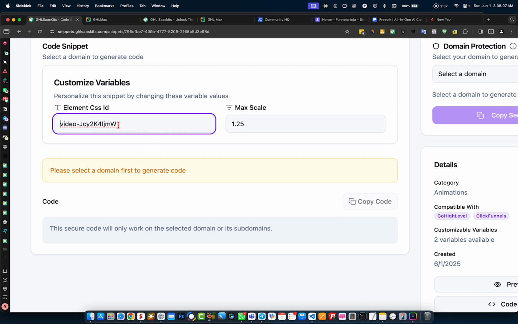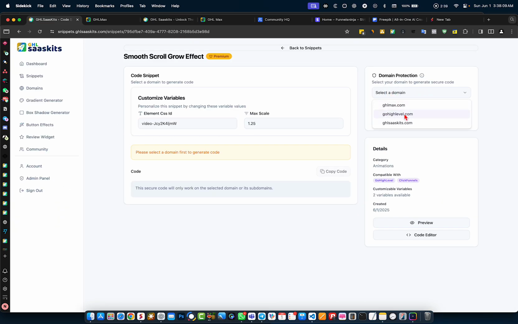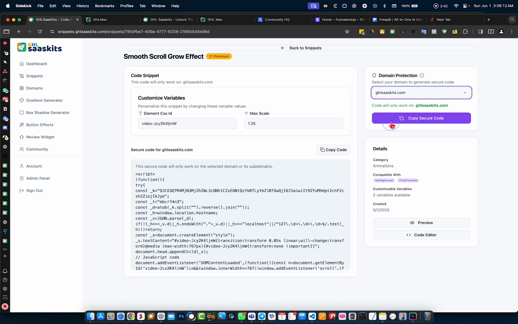Once done, all you need to do is select the domain where you want to implement this code snippet. This is very important, otherwise it will not work. If you don't have a domain, go to the domain tab from the left navigation and add your domain, and after that you will see the option in the drop down to select your domain. In this case I'm going to select GHL SaasKits.com as my domain, because I'm going to install this script there. Now just copy the snippet.